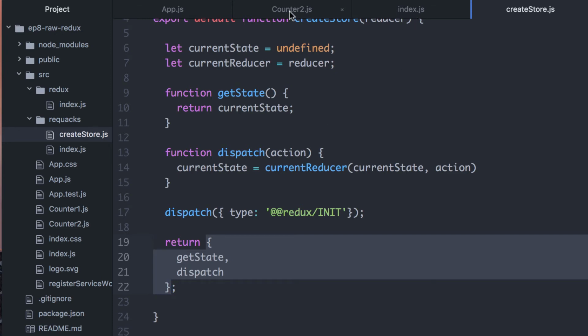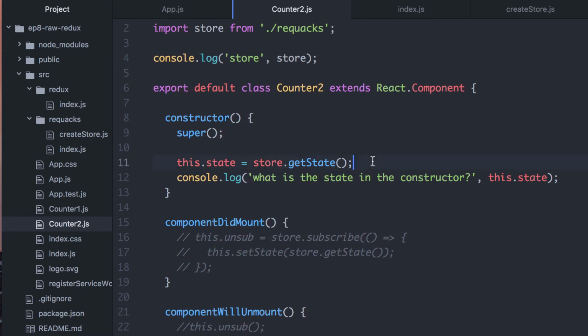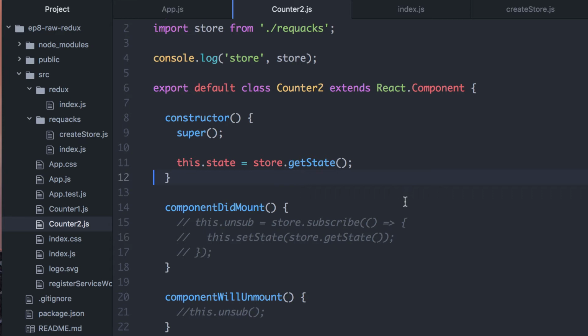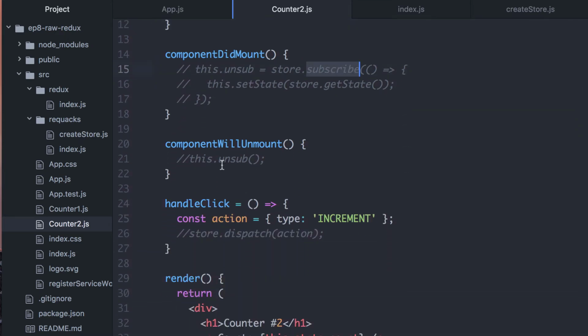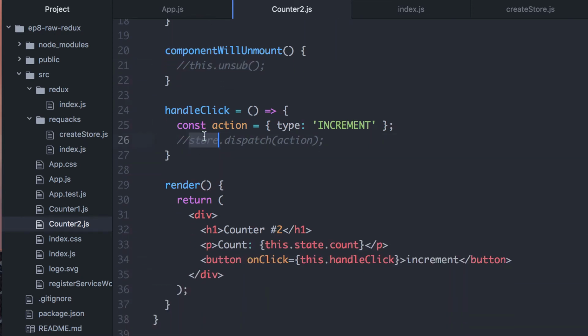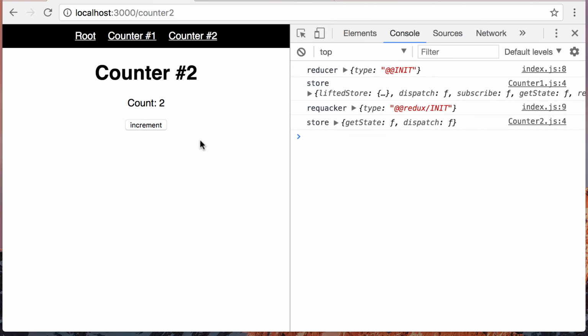Okay, so because of all of that, some of these pieces now work. Our initial state works. I think we can get rid of that console log now. We don't have subscribe and therefore don't have unsubscribe. We do have dispatch in theory. So let's try it. At the very least, if this is working right, we should be able to see the actions go through the state.